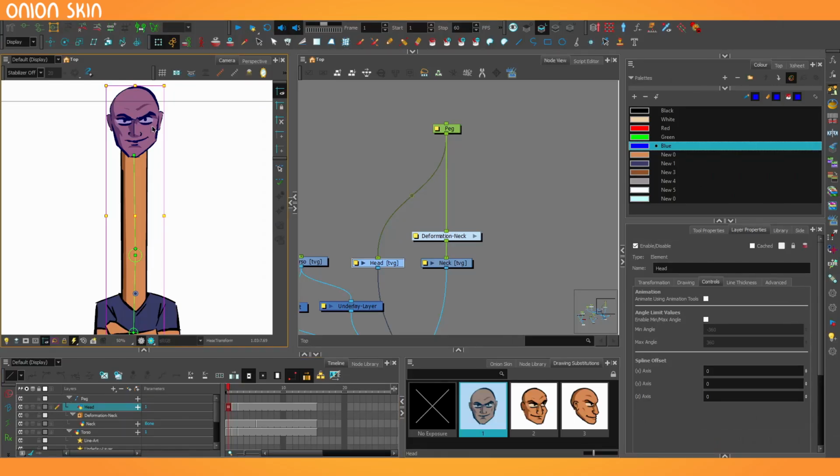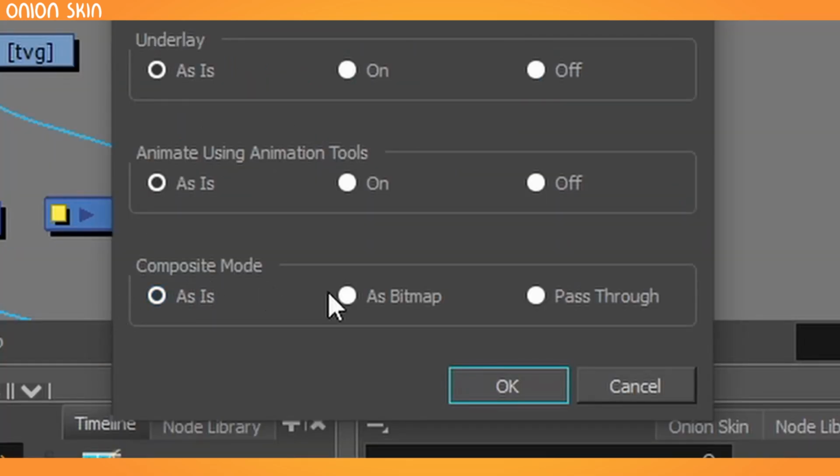So the order from before is important because now that animate using animation tools is off, there is a keyframe here and I can't delete it. So I have to turn it back on in order to get rid of it. And then I'm good. Finally, composite mode set to pass through.